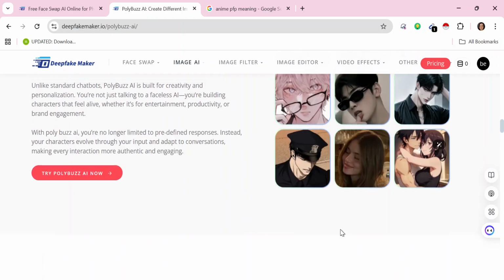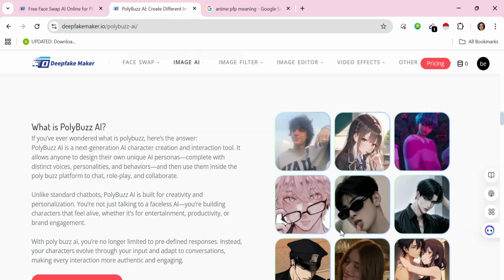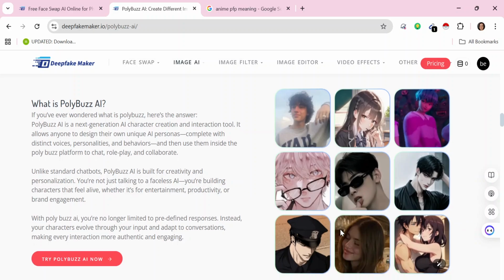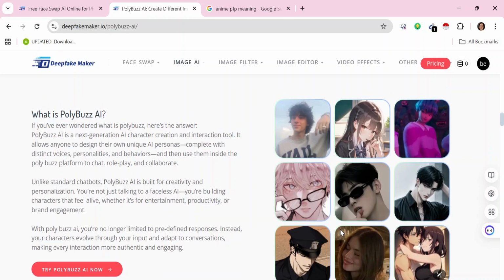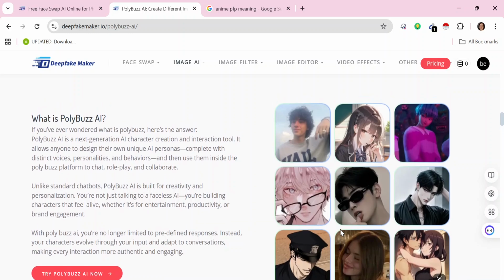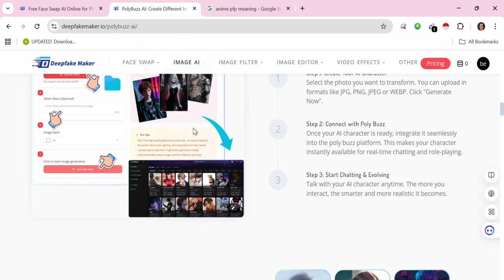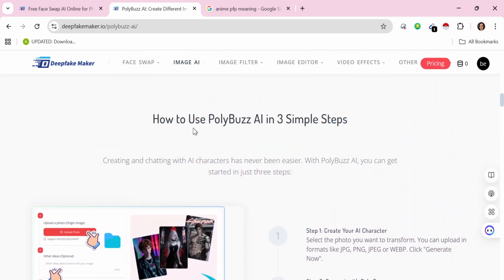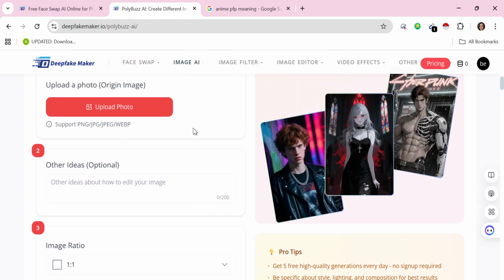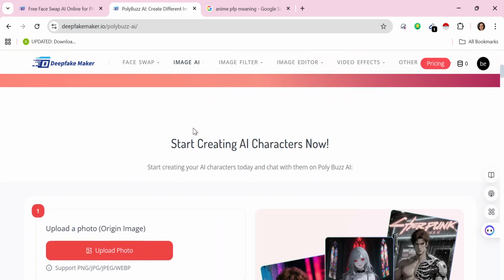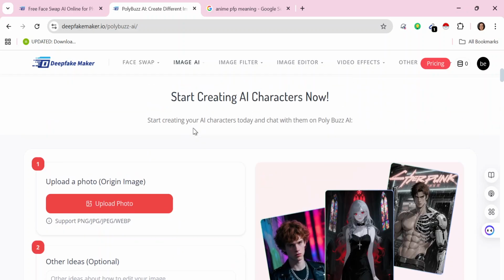And one thing is very particular about one really cool thing about this website is that it allows you to edit your already generated image, so that you are not just carelessly using your credits. And you can always integrate the images you've created into the PolyBuzz platform and then chat with that particular AI character you've created.